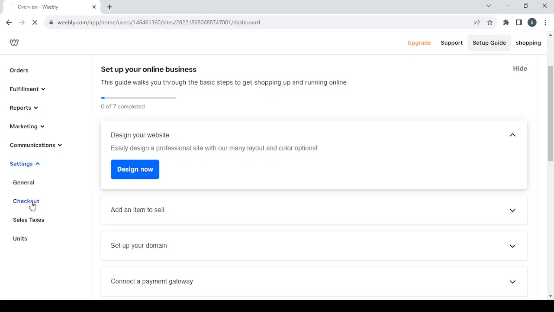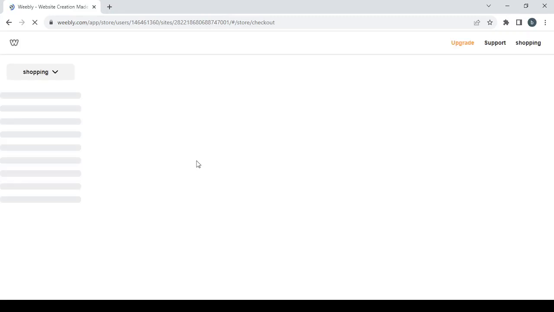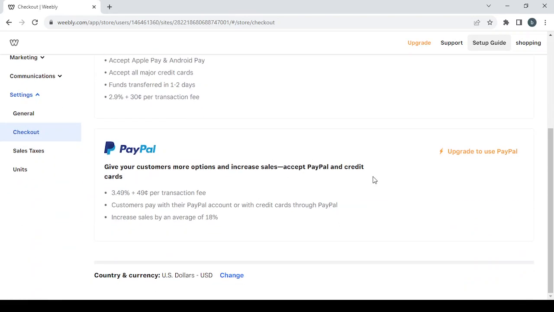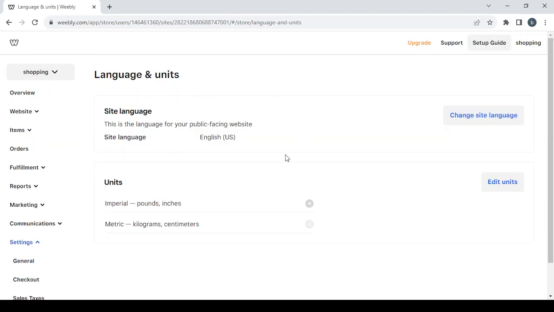Then we have the checkout, where you can set your payment processors, like connecting your Stripe account or your PayPal account. As you can see, you can connect your Stripe account or your PayPal account, or you can also change the country and the currency of your store. Then we have the sales taxes, where you can set your tax settings, and we have also the units, where you can change the site's language, and you can also edit your units. So that's it guys for these sections.